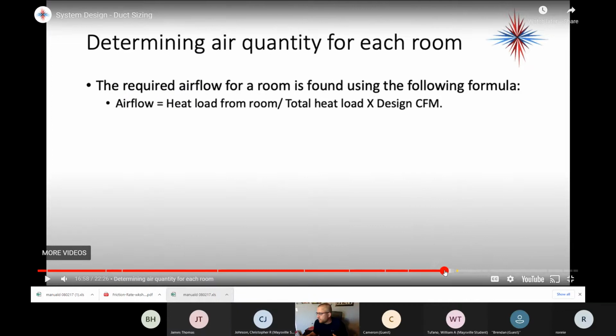Let's see here. Can you see this formula? Required airflow for a room is found by using the following formula. Chris, can you see that? Yes. Okay, since you're unmuted, I'll ask you. So he's saying you could take this and say that airflow equals the heat load from the room divided by the total heat load times the design CFM. And he runs through an example of that.